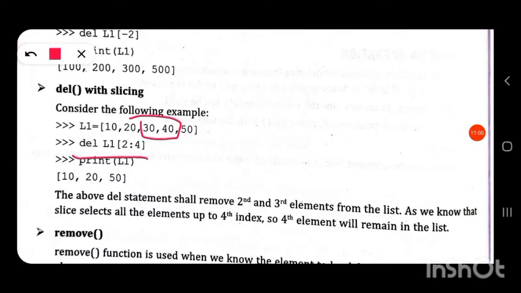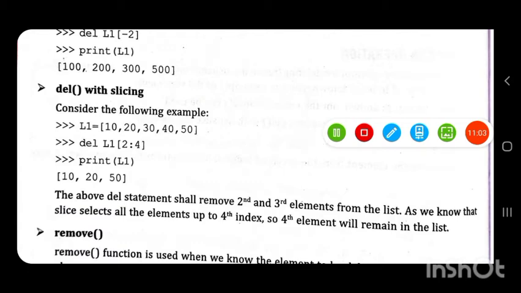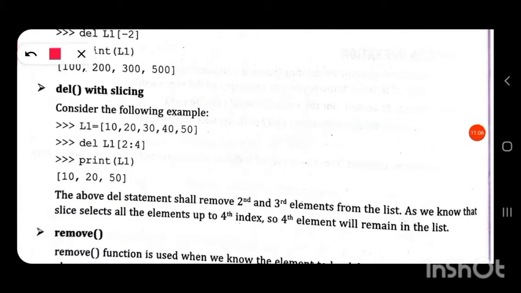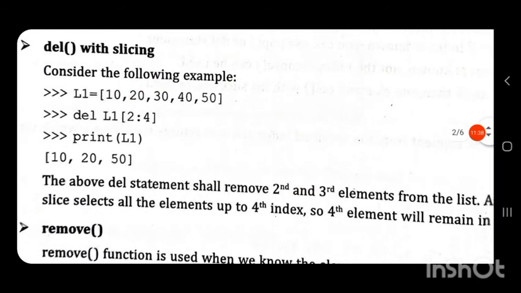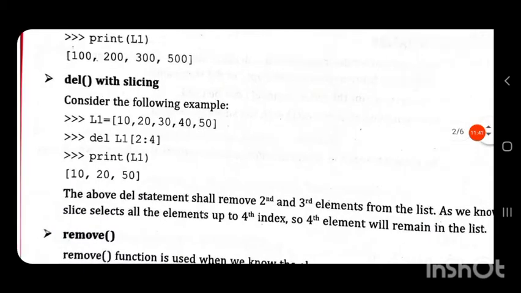Here at index position 2 the element is 30. In slicing, 2:4 indicates from position 2 to 4 minus 1, that is from 2 to 3. So the elements at index position 2 and index position 3 will be deleted, and when we print the output you can see 30 and 40 are deleted.